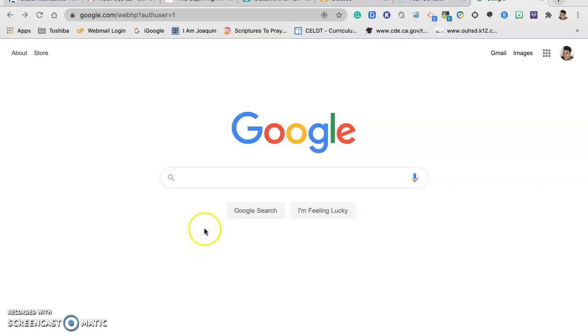Hey class, so what I'm going to do is show you guys how to add Chrome extensions. There's a couple that you would be good to have, but for this particular one, I'm going to show you how to add Edpuzzle, and then I will show you a couple of helpful extensions that will help you as far as you're working for class. But the only one we're going to work on today is for Edpuzzle.